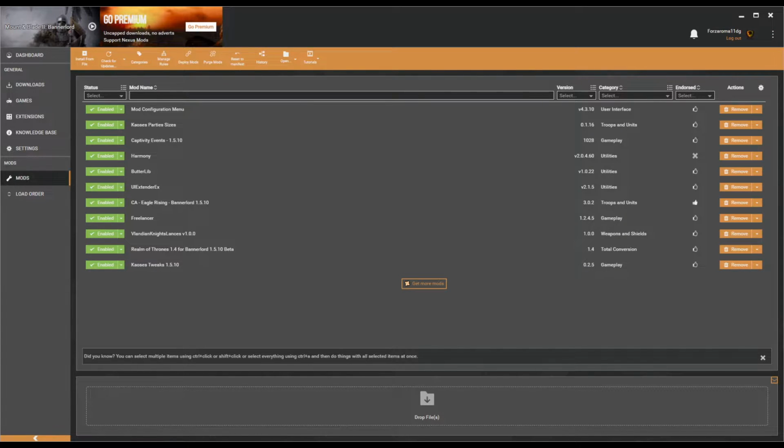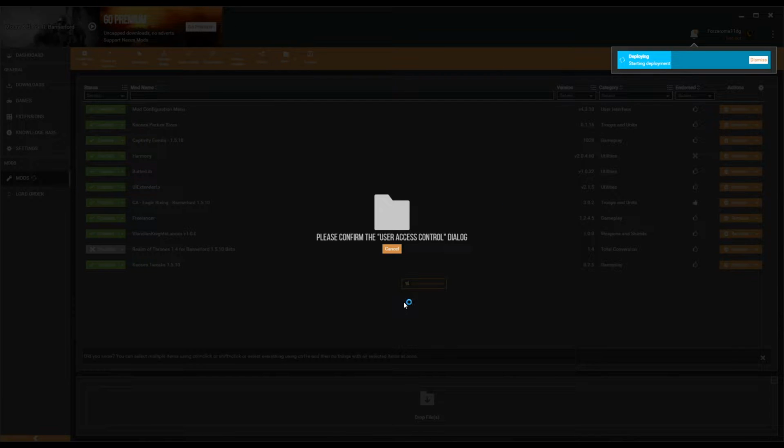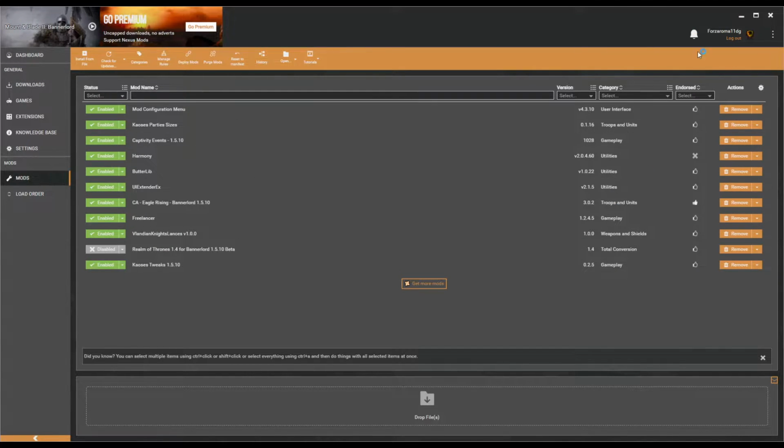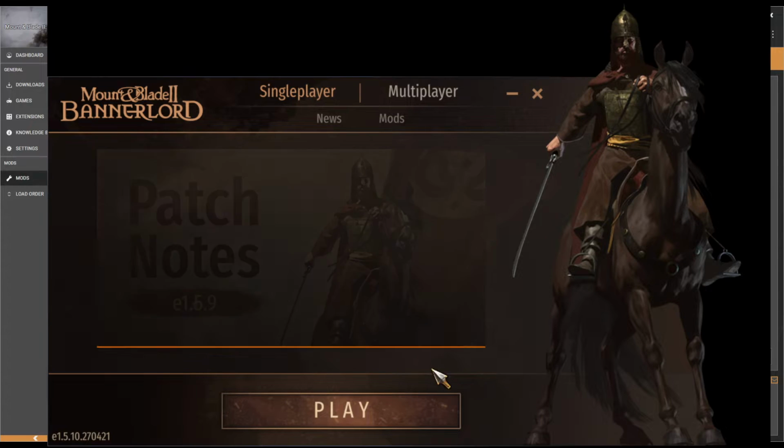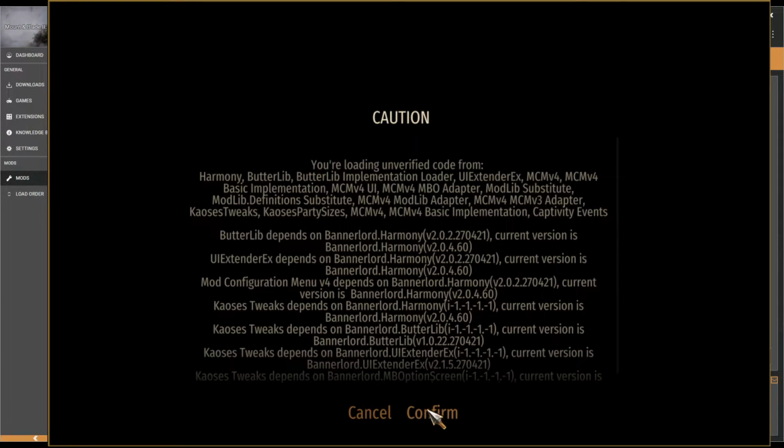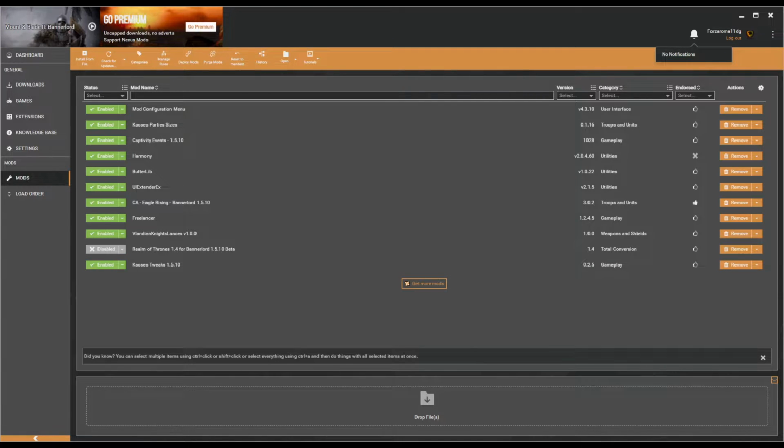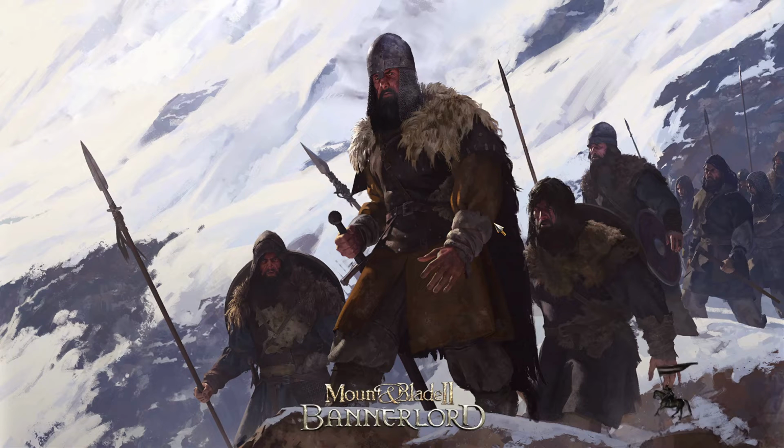Okay. What I'm going to do is I'm going to disable the mod through Vortex. We're going to elevate. Making sure everything's all good here. Okay. And we will run it through without the ROT mod.